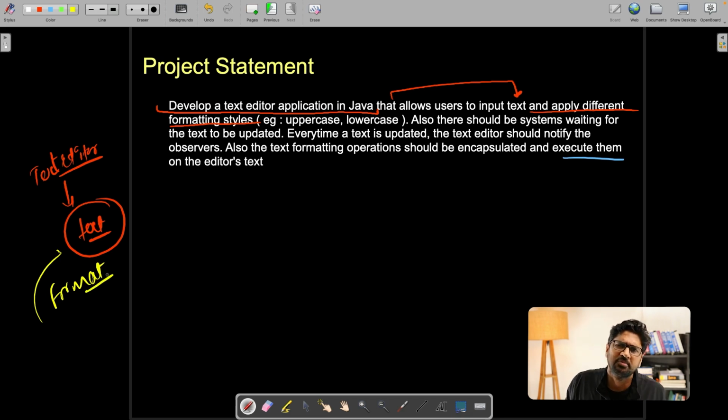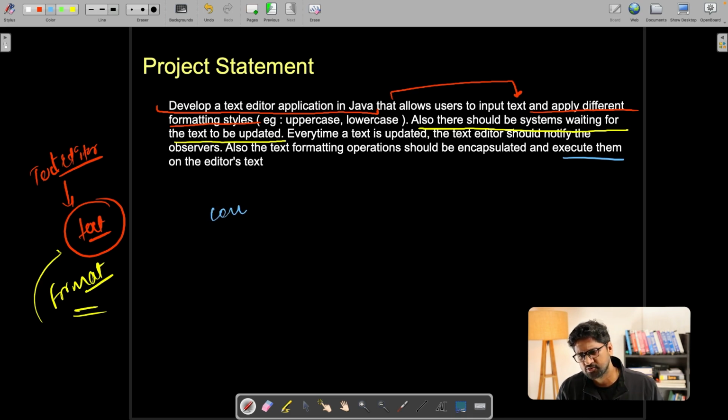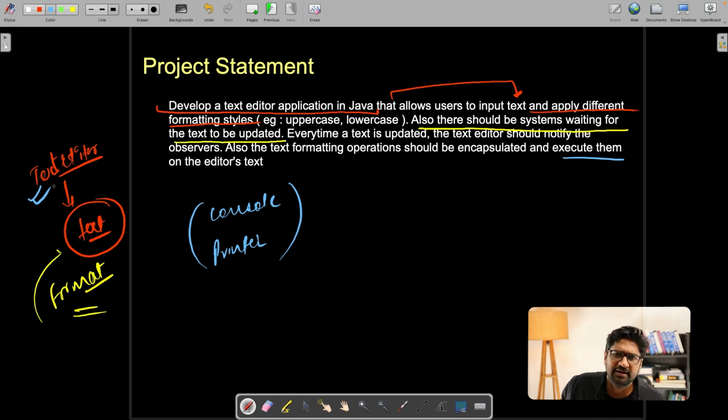The formatting could be done in multiple ways. Let's say you want to convert the text into uppercase, lowercase, italics; all those things have to be supported. So there are multiple algorithms to do this. Also, it says that there should be a system waiting for the text to be updated. Apart from that, there should be systems, for example a console or a printer. They should keep on waiting and looking at the text editor. Every time the text editor creates a text, some action should be done on the console or the printer. And finally, it says that the text formatting operations should be encapsulated and executed on the editor's text.